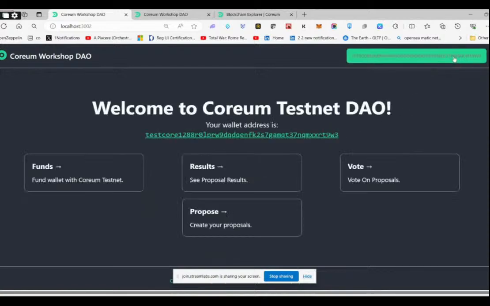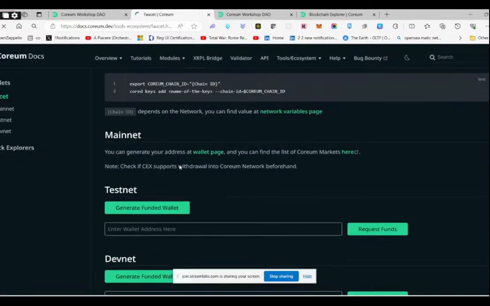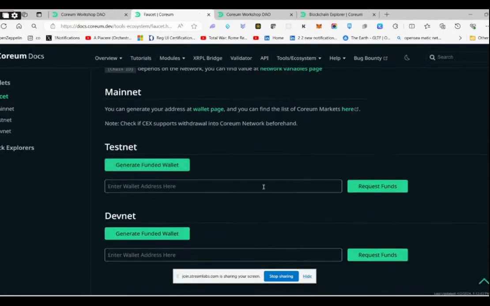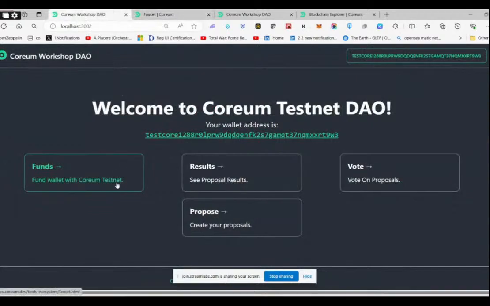The first thing we're going to do is connect our wallet. And as you can see, my wallet address is shown right here. Welcome to Coreum Testnet DAO. Now, in order to interact with this DAO, you're going to need funds. So we set up a nice little funds link where you can link directly to our website and just get the funds you need. You paste in your wallet right here, and then you can just request funds. It's pretty easy. So if you want to interact with this when we have it live, you can simply do that.